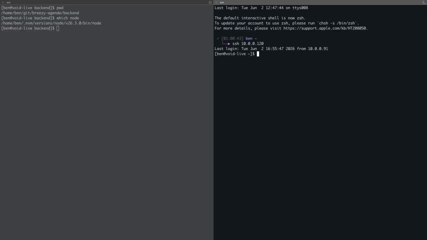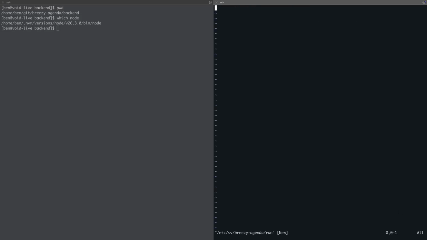First, I'm going to make a Breezy agenda directory inside my etc sv directory. This is where I'm going to create that file that tells runit how to run my service. Then I'll create and open that file using sudo. Note that the file must be called run. That name has special meaning to runit. This run file is really just a shell script.